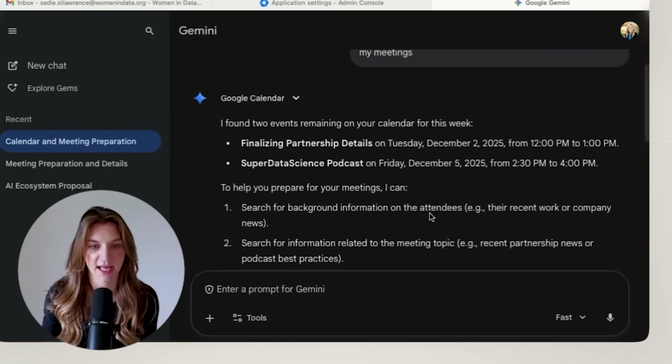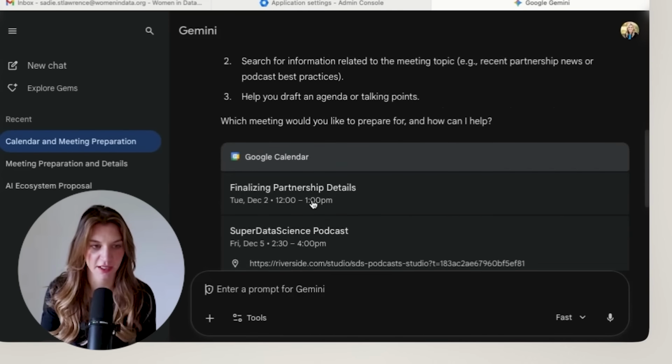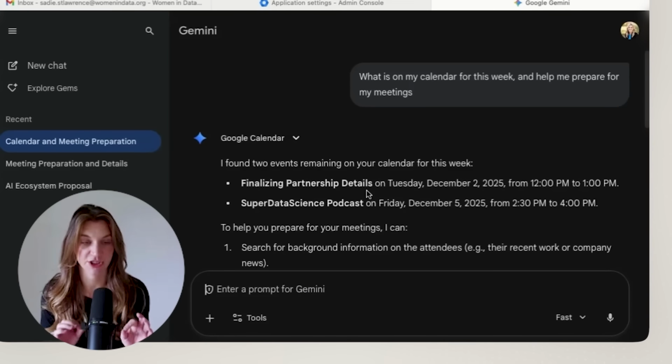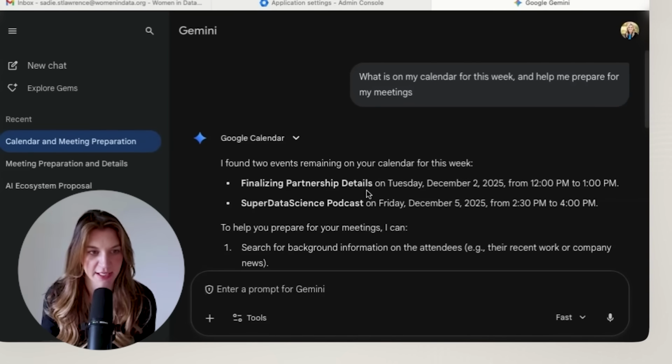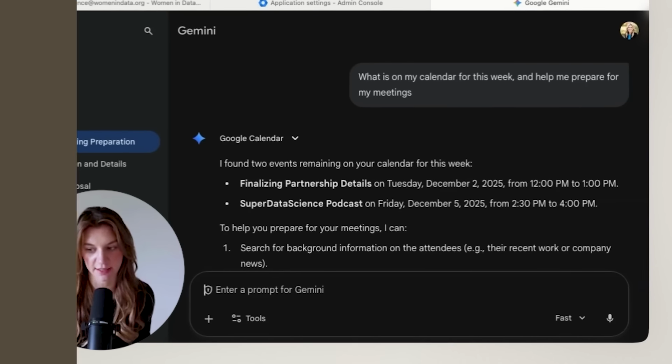It came back and said that it found 2 events to help me prepare. It's going to draft some talking points, and it starts to draft those here as well. So you can see how helpful it is when you connect Gemini to your Workspace, because it will actually give you recommendations based off of your information and your data.